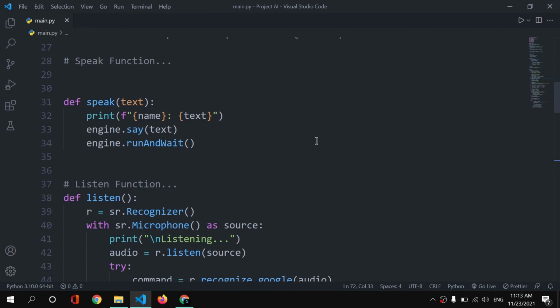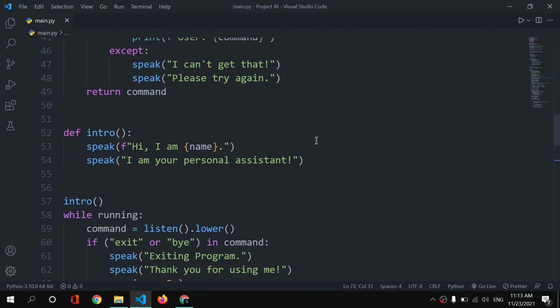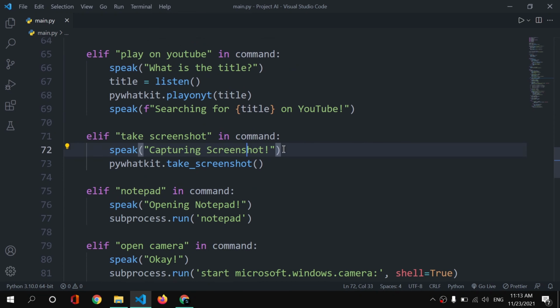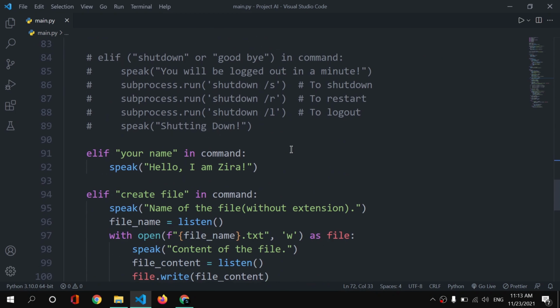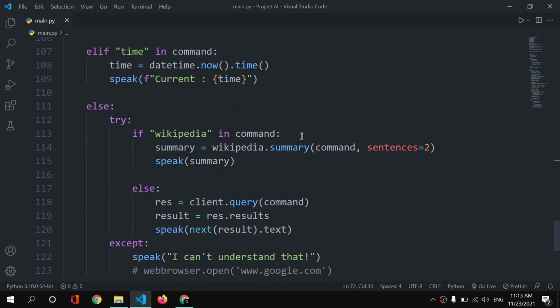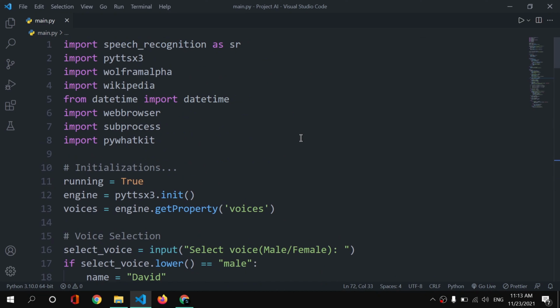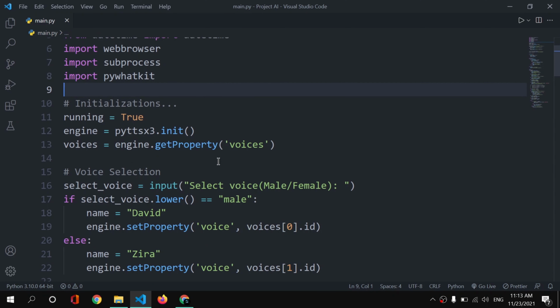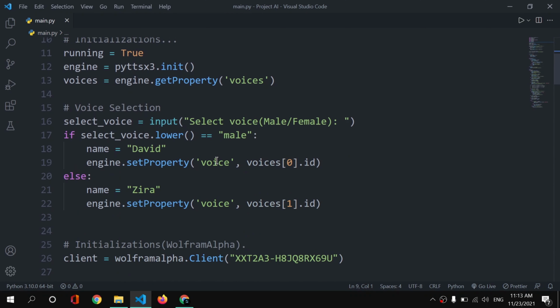I will upload the code of this chatbot on a GitHub repository, so you can find the code of this chatbot on that repository. You can find the link of that GitHub repository in the description. You can find all the code there, and I will also upload some cool projects that I will create onwards on that GitHub repository. So if there is some problem in your code, then you can compare your code to my code.